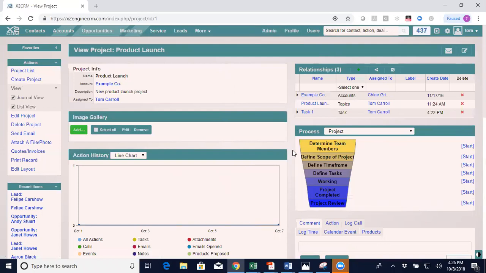That's as simple as it is to set up a brand new module or modules within X2, add fields to those modules, relate fields to each other, relate modules to each other, and be able to customize the system to specifically what you want to do within your organization.